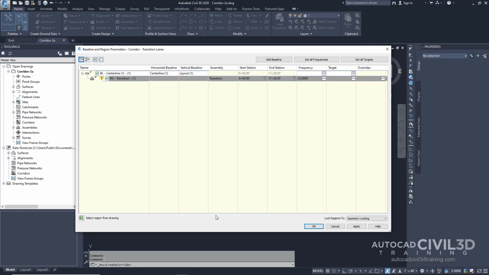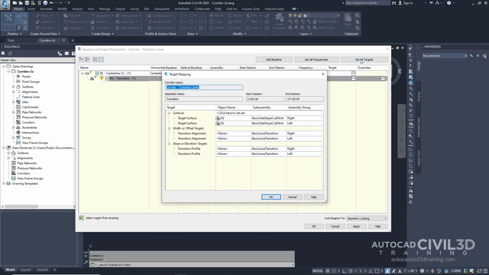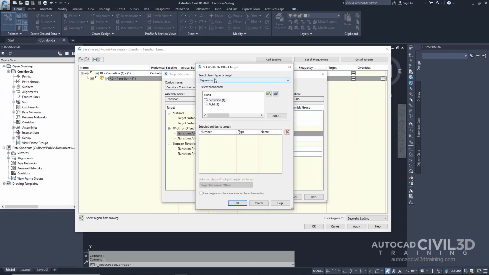After that, go ahead and click OK. Now we're going to specify the fixed lane horizontal target. In the baseline and region parameters dialog box, we're going to set all targets. Now we're in the target mapping dialog box. Specify the following parameters. In the transition alignment row, for the right side, we're going to specify an object name. The object type that we're going to target is alignments, and we want to select the right alignment. Go ahead and click Add, and then click OK.